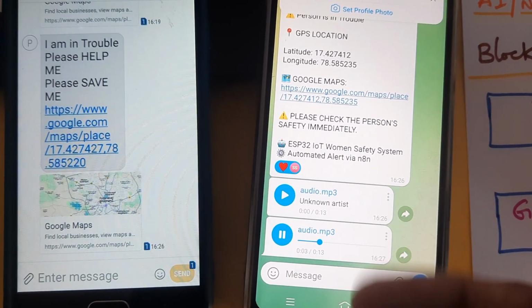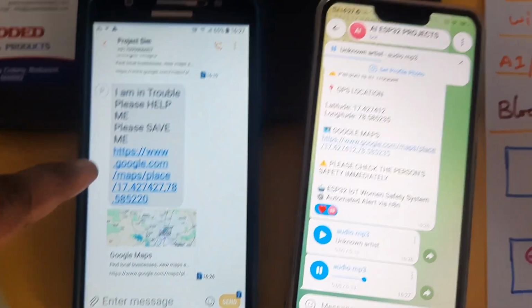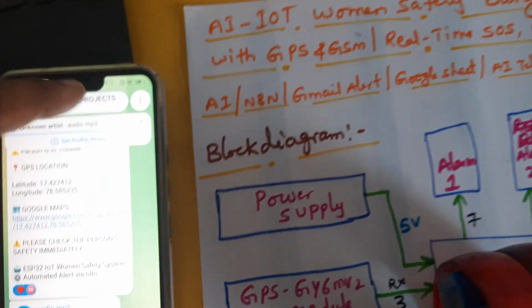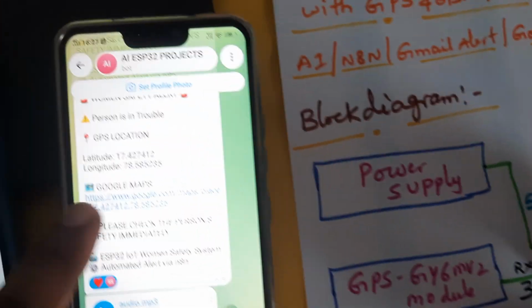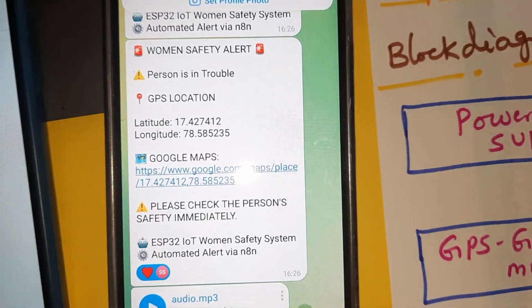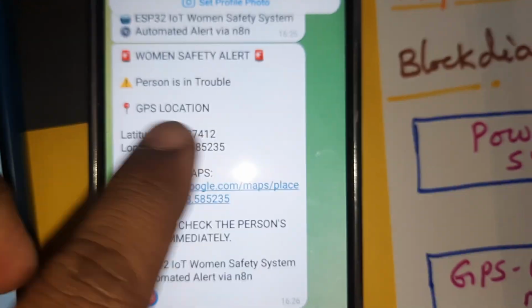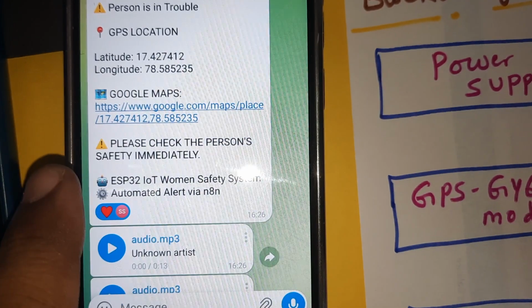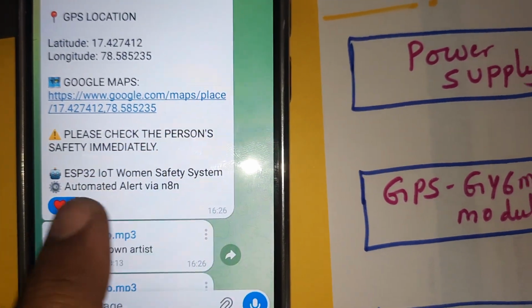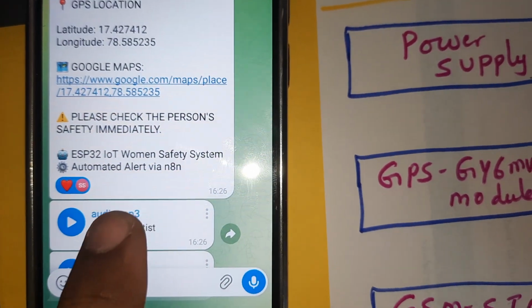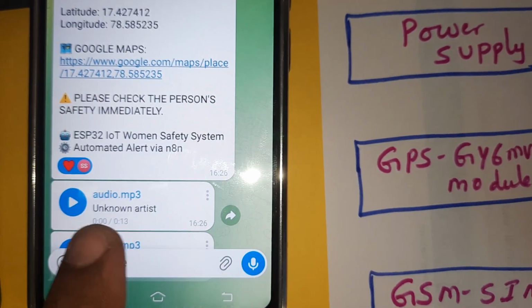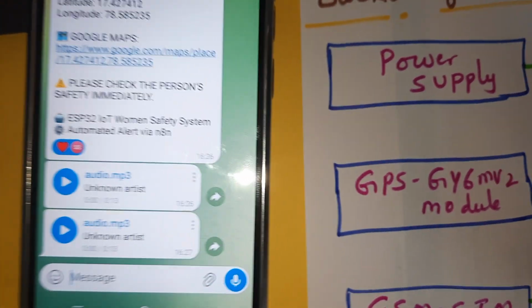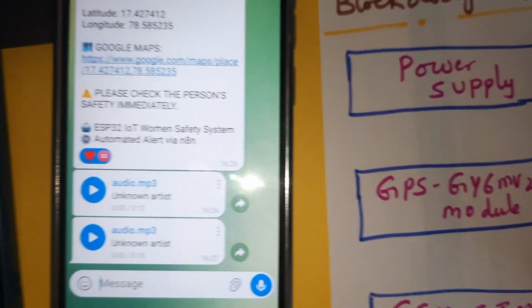The AI agent is sending the voice alert. Women's safety alert. Person is in trouble. Latitude 17.427412, longitude 78.585235. The person may be in trouble. Okay, so here it is coming like this: women in safety, person in trouble, GPS location, latitude point, longitude point, GPS data. Please check the person's safety immediately. ESP32 IoT women safety automation via N8N. Okay, so now the AI agent is sending the voice alerts.